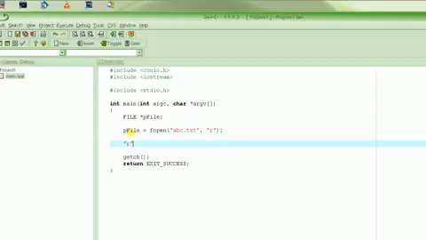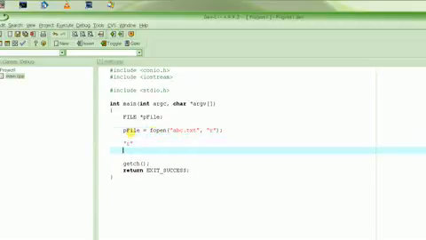The file has to exist before you can read it. If the file does not exist, again fopen is going to return a null pointer. So a null pointer tells you that there has been an error in opening the file.